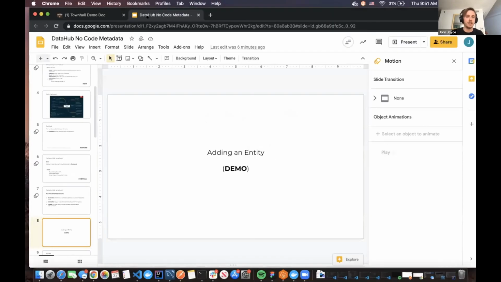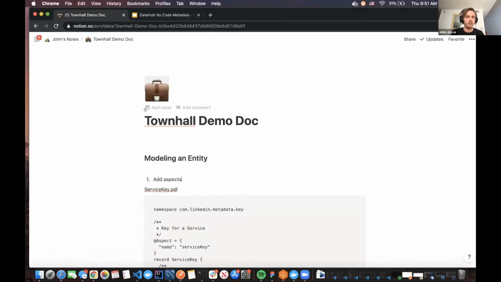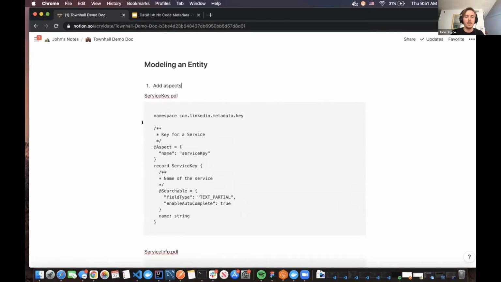So I'm going to get out of the slides here and go over to this Townhall demo doc I have here. And we're going to start with just modeling an entity. So we're going to imagine we want to model an entity representing a service, right? So we've talked about this before. A service is maybe like an online microservice that you want to represent in DataHub.